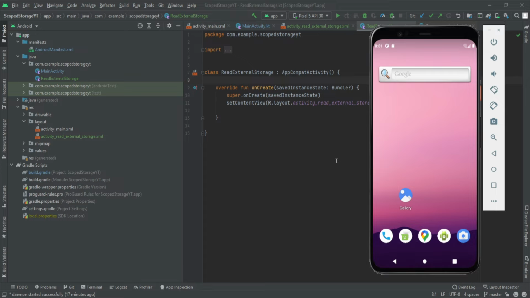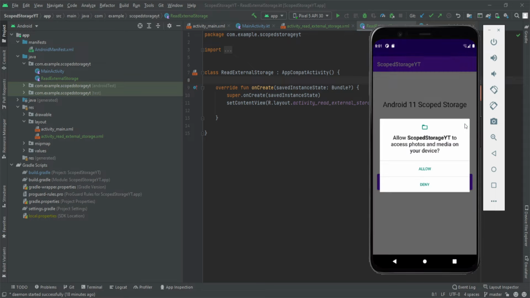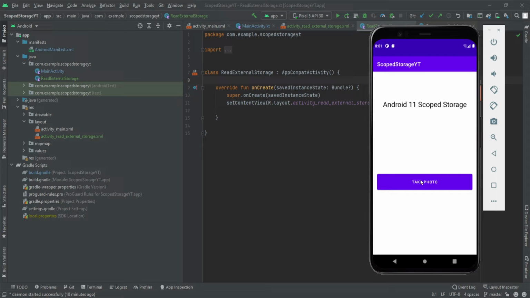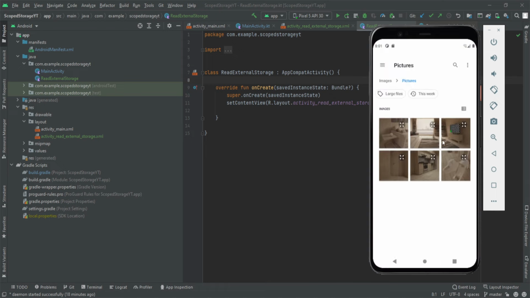So let me just demonstrate what we're going to get by the end of this video. If I open up this app, it asks for the read permission. I'll allow this. We'll go to the second activity. If you remember, we created this activity in the last tutorial, right? So this is the activity. If I tap on select image, we go to the pictures section. From here I can select any image. All these 6 images are not created by our app. This is created by the camera app.